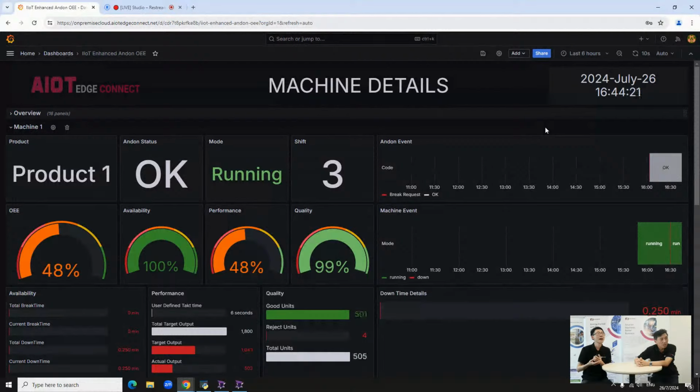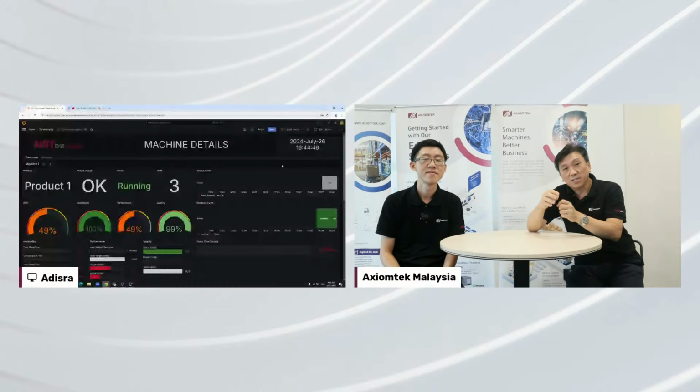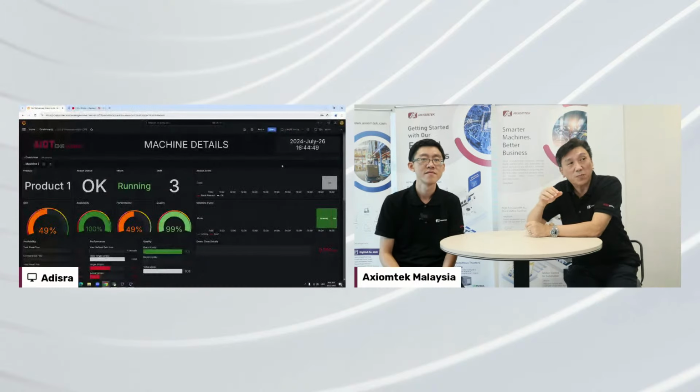the total break time, the current break time, the downtime. And for the performance, you can have the takt time, the target output, that kind of information. And then for the quality, we can show you how many good units and how many rejects you have. Okay. So this is part of the insight of the OEE key KPIs inside the OEE index. You can find all this information there.